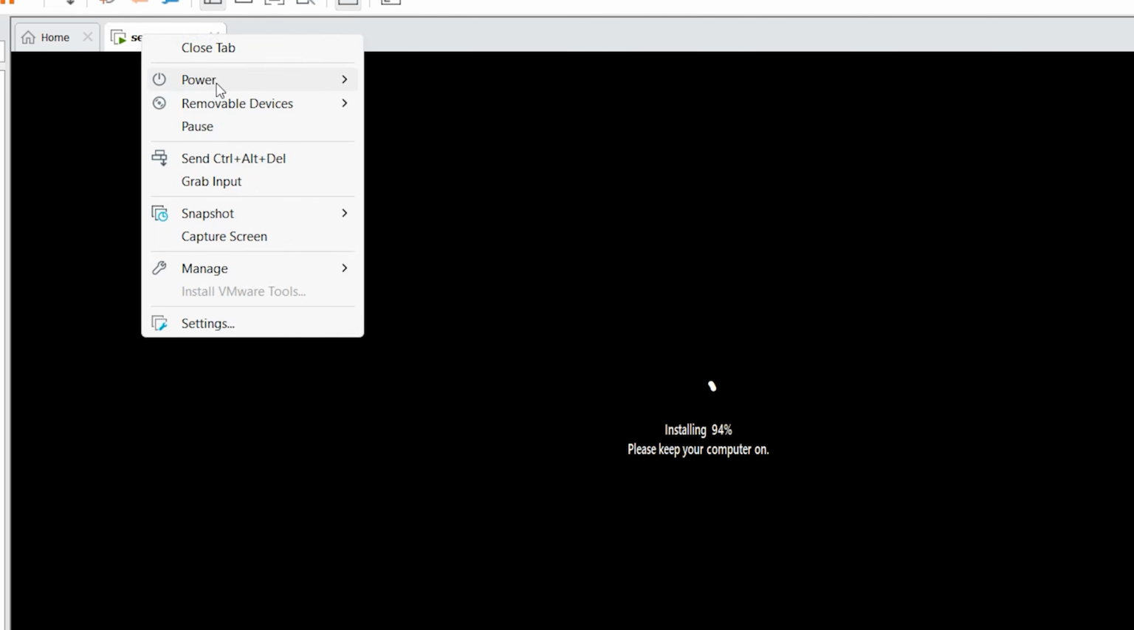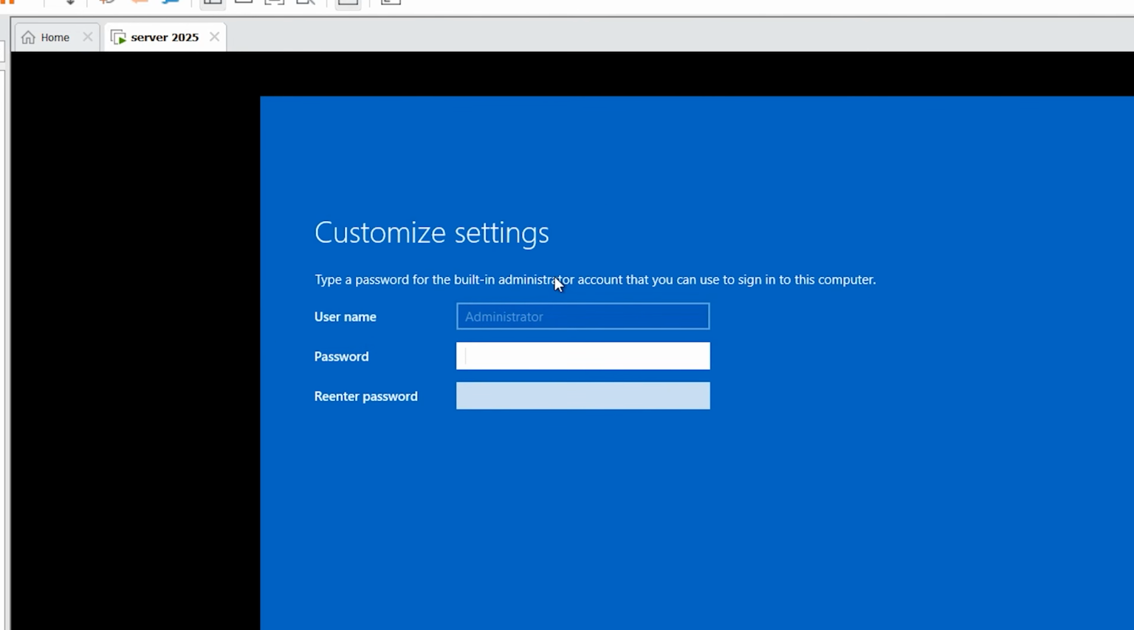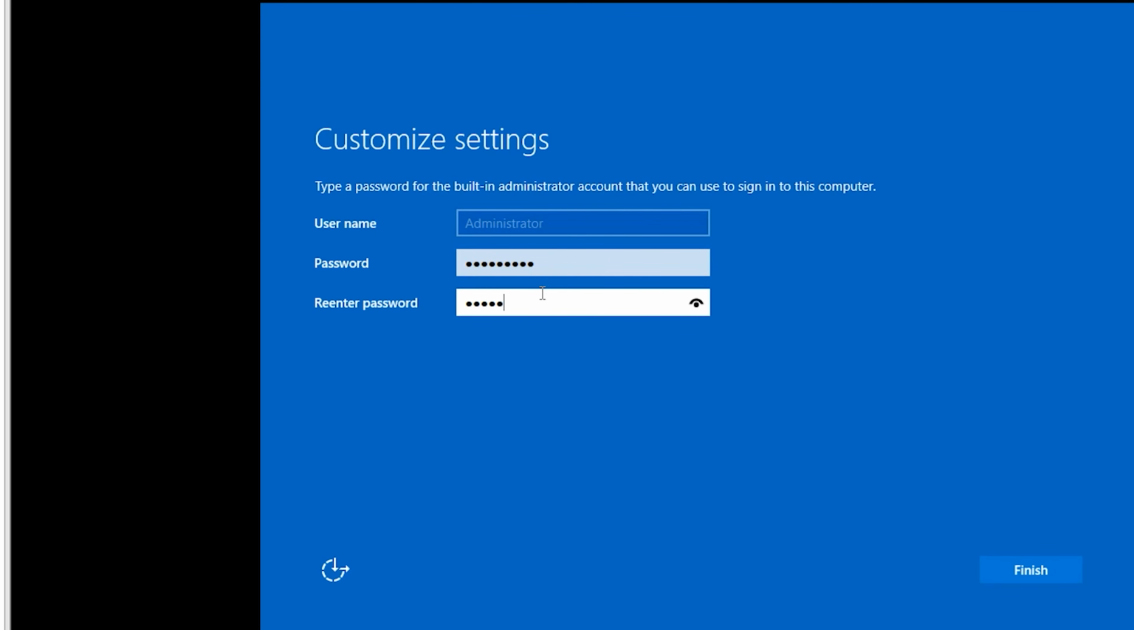If you get any error during the installation, just right click on Windows Server, then power off your system, and power on again. In this step, the username is by default Administrator. Enter your password. Repeat your password.